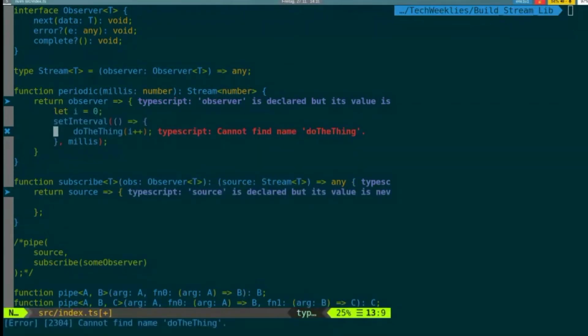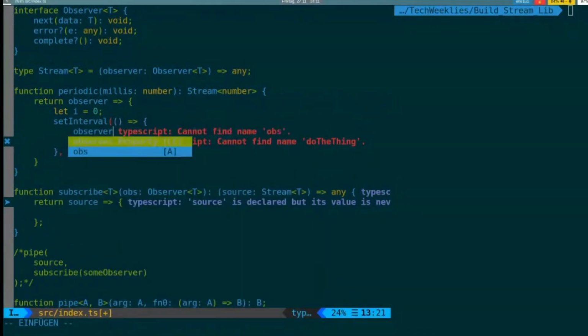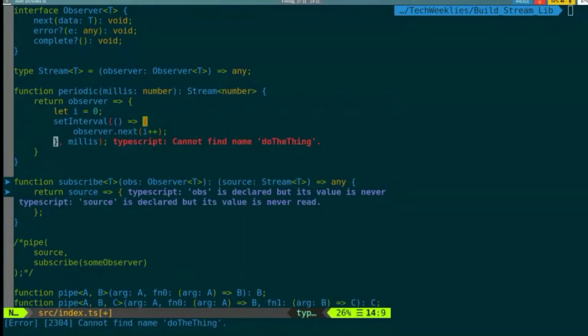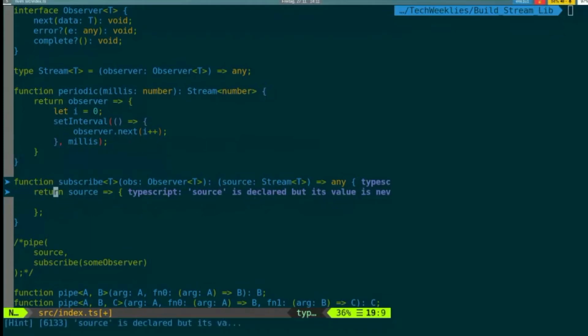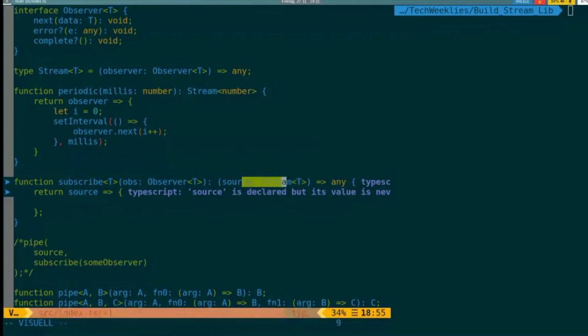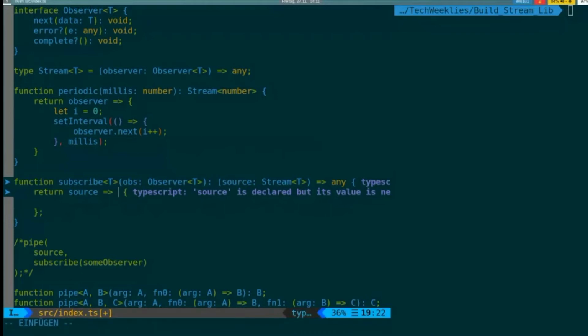Because now we have the nice thing here, this function that we didn't know about, like there is the observer, and observer has a function where we can push data downwards. So this is perfect for us. So let's just go here, observer.next, and we call i++. Nice, there are no more errors in our TypeScript. That looks good. And now down here, we know that stream is again a type synonym for another function. So let's bring that here.